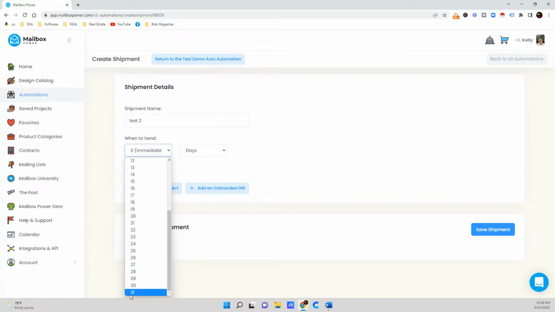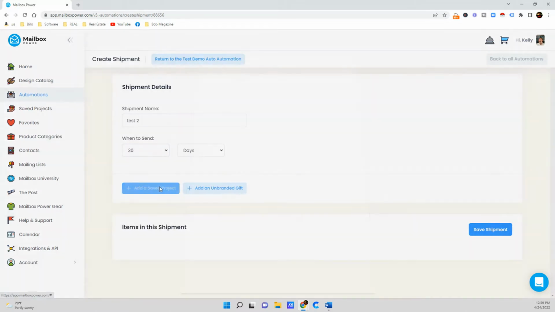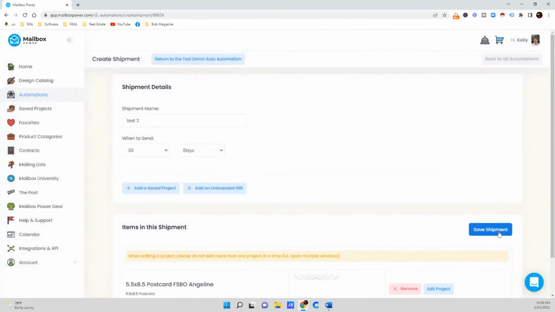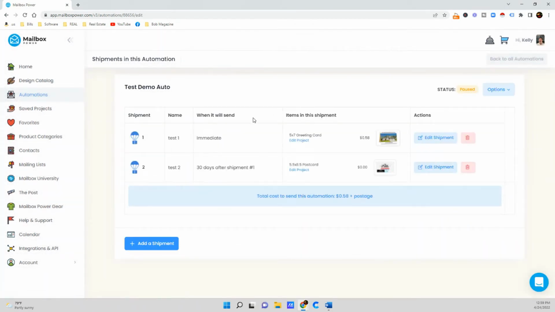I can go all the way up to 31 days. So let's say on this one, I want to send out some kind of a drip in this campaign every week. I would do 7 days. Let's say this is a GeoFarm seller automation and I'm creating something standalone, then I would go 30. So what that means, once I add a project, and let's just add that one, save the shipment. So now you've got the first automation going out immediately. Then the next card will be created and sent out in 30 days.